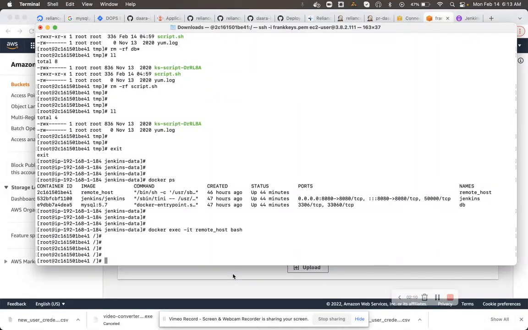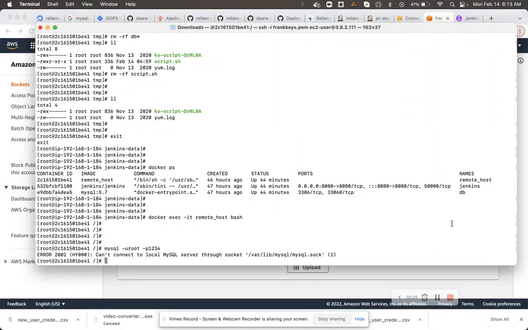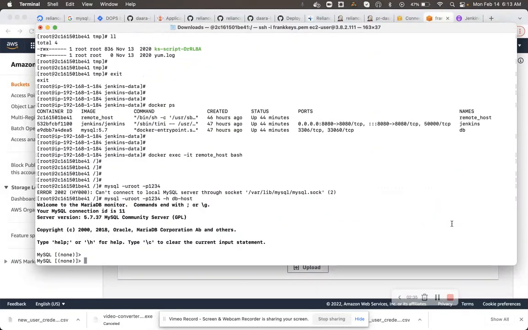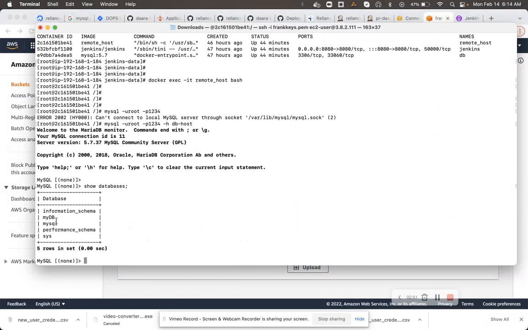Okay, so from my remote host, I want to access my DB instance. I'll say mysql, user is root and password is 1234, and the host is db_host. That's the name of the host of my DB. As you see, I'm now inside of my database. If I say show databases, this is what I'm getting. So I have this database there already.